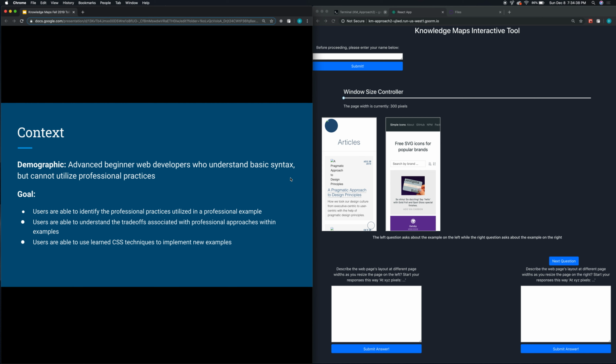So ultimately, the goal of Knowledge Maps and what we're trying to solve is that we want users to be able to easily identify and leverage these professional practices by way of professional examples. Not only identify them, but we also want users to be able to understand the trade-offs and correspondingly, once they understand the trade-offs, learn to apply these professional CSS techniques to implement new examples in their own time.